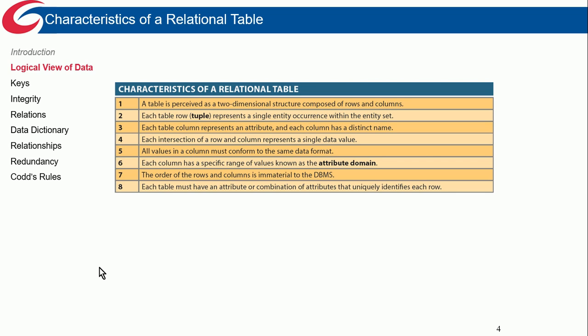The 5th is that all values in a column must conform to the same data format. So for example, if we have a column for student's date of birth, the data type for that column would always be a date. You couldn't put some other value in there. Some data models that are unstructured, you have some flexibility there. But with a relational database model, you're locked into a certain data type, and that really helps us with some of the integrity things that we've been talking about. The 7th characteristic is that the order of the rows and columns is immaterial to the database. And number 8, each table must have an attribute or combination of attributes that uniquely identifies each row.